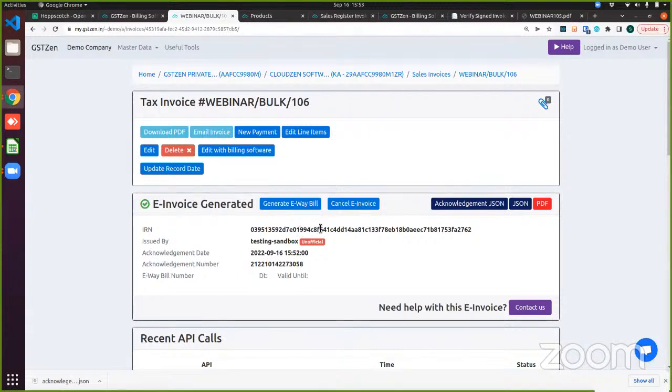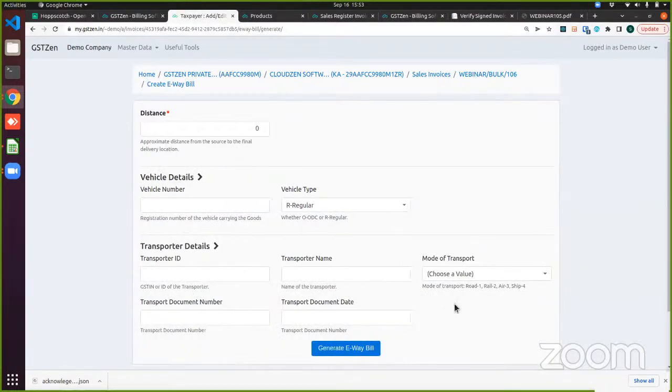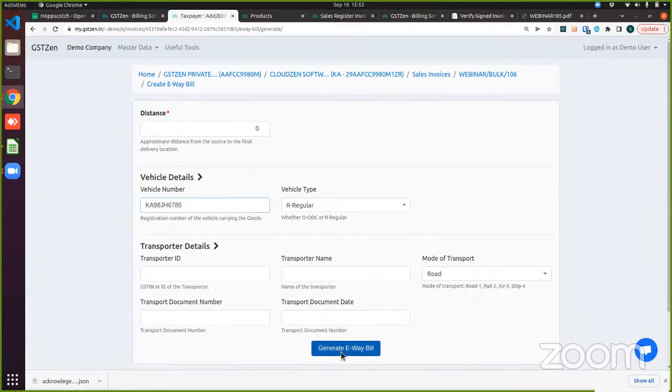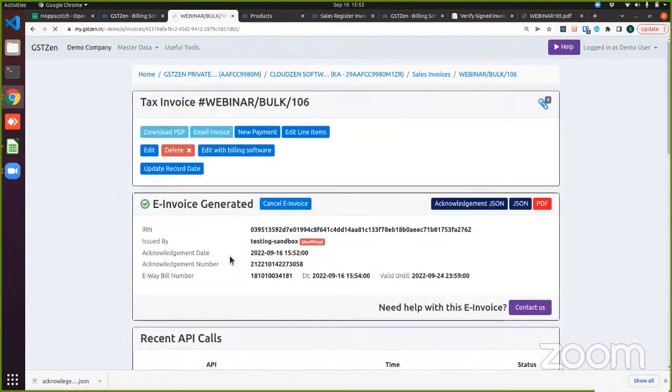And like I said, again, you can generate an e-waybill by clicking this button. Actually, I will generate an e-waybill. I'll select the mode of transport as road and enter a vehicle number and generate the e-waybill. You will see that these details have been populated now. We have the e-waybill number, date, and till when it is valid.